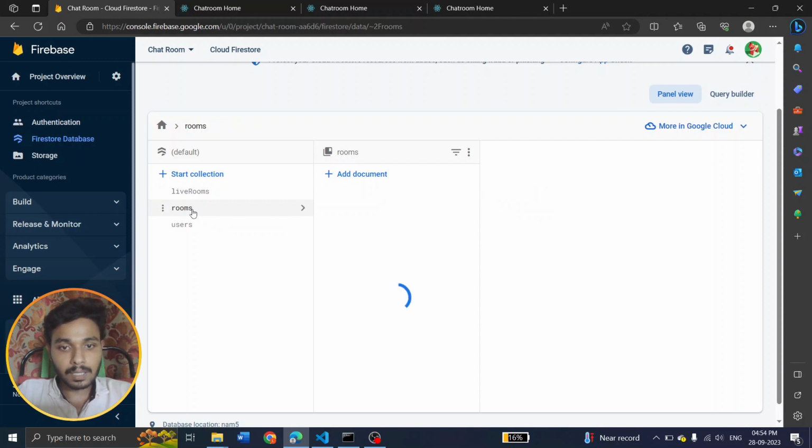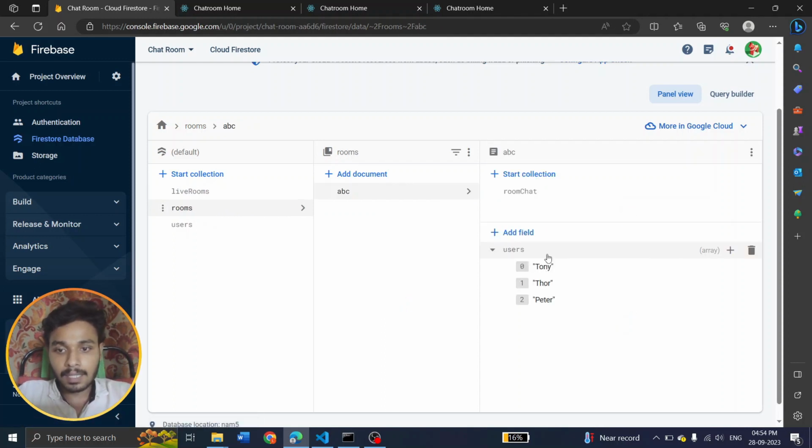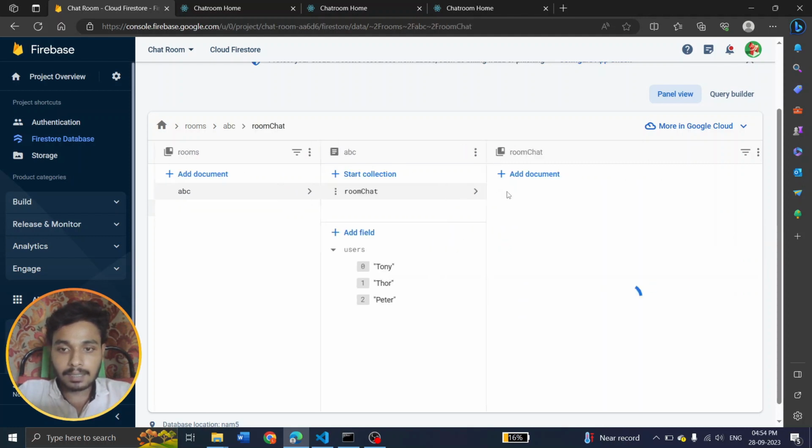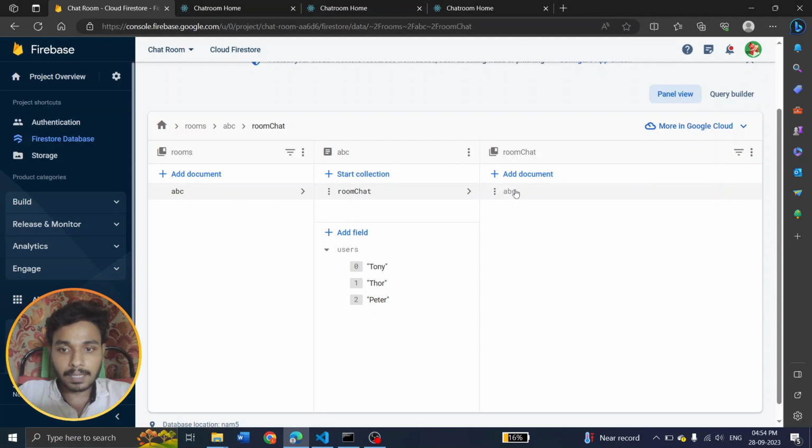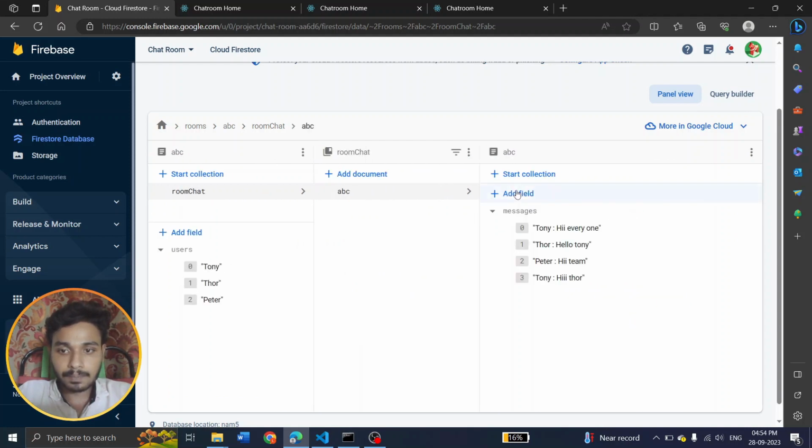In this room, all the details that happened in the room are stored. Here is the room code and the sub-collection, room chat. All the room members who joined the room are displayed here, and the chat is displayed in the sub-collection with the room code document. Here Tony sends hi everyone, and Thor sends hello Tony, and Peter. All these messages are displayed in this collection.